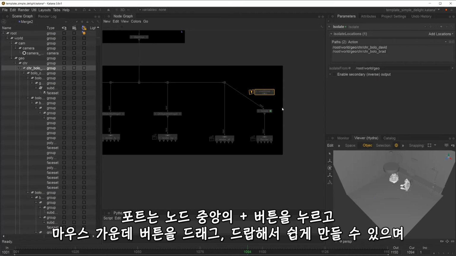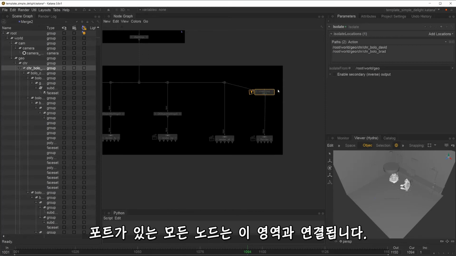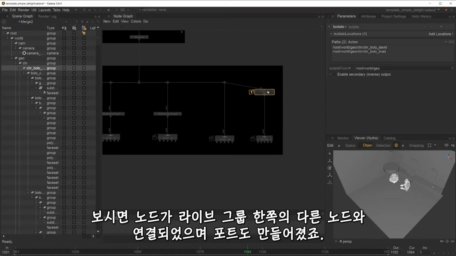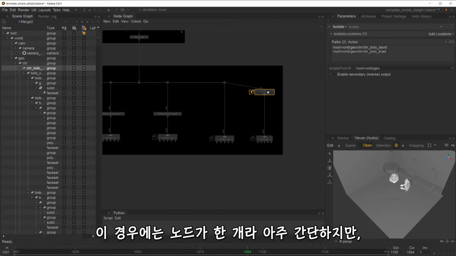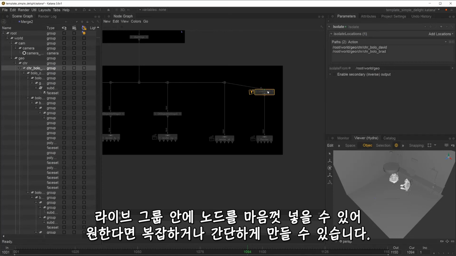The easiest way to create these new ports is to simply press the plus button on the center of the node, and then middle mouse drag and drop any node that has ports connected to it into this area. We can see that the node has remained connected to the other nodes outside of this live group and created the ports for us. Now we've got our very first template set up. In this case, we've got a really simple example as it's just one node. However, you can put as many nodes as you'd like inside of a live group and make them as complex or as simple as you'd like.